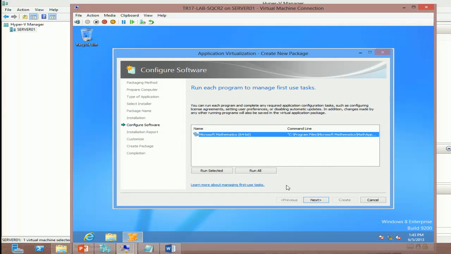Thank you, Steve. Okay, so we're going to move through this because we have about three other demos to go through. At this point, I'm running through the program to manage the first use task, and I have the option of executing, making sure I've executed all the things that are required to make the app run, any additional automatic updates that need to be pulled down, anything that changes the license agreement. I go ahead and run it to make sure that it's captured as part of the sequencing process.